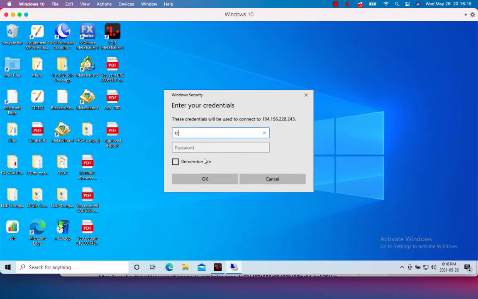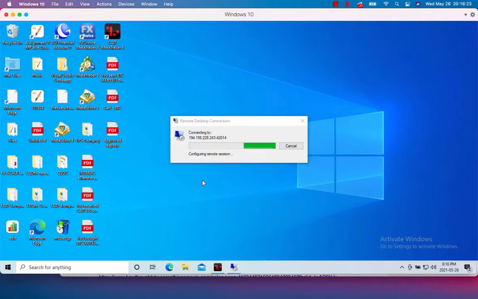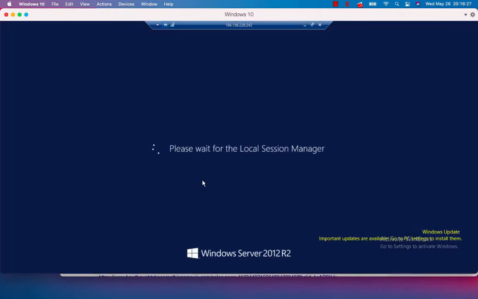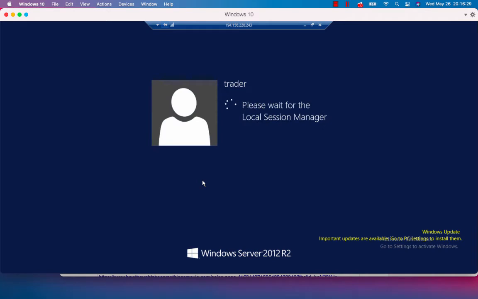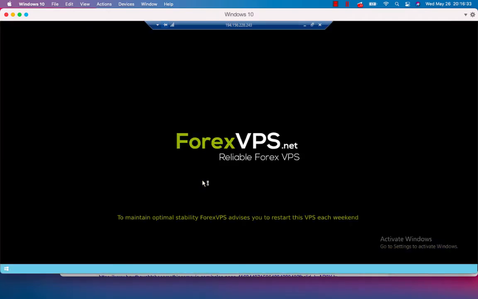So you follow instructions in the email. Pretty simple. I copied and pasted the password. Let's see if it connects. Bam. Hallelujah. So here we are on a private Forex virtual VPS. Beautiful. So empty, auto start.